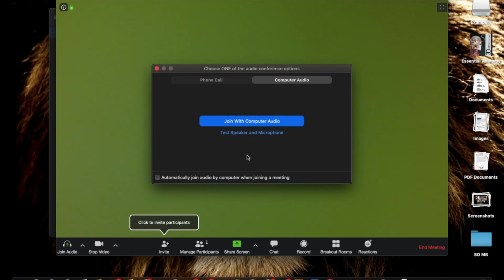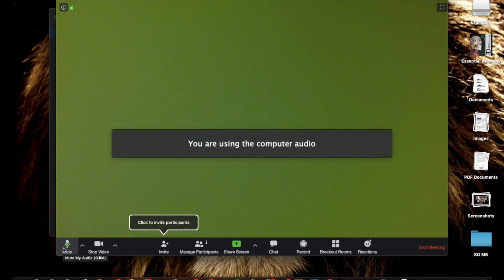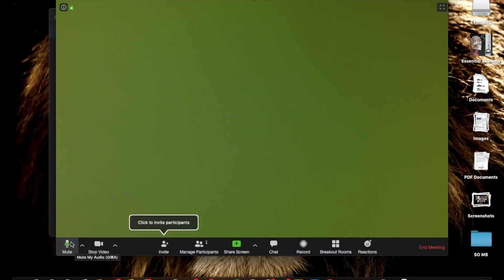This message will pop up, join with computer audio. So if you want to be able to listen to others and be able to speak to others during the meeting, go ahead and click this button, join with computer audio. And now you're unmuted. So in the bottom here, it shows you if you're muted or if you're not.